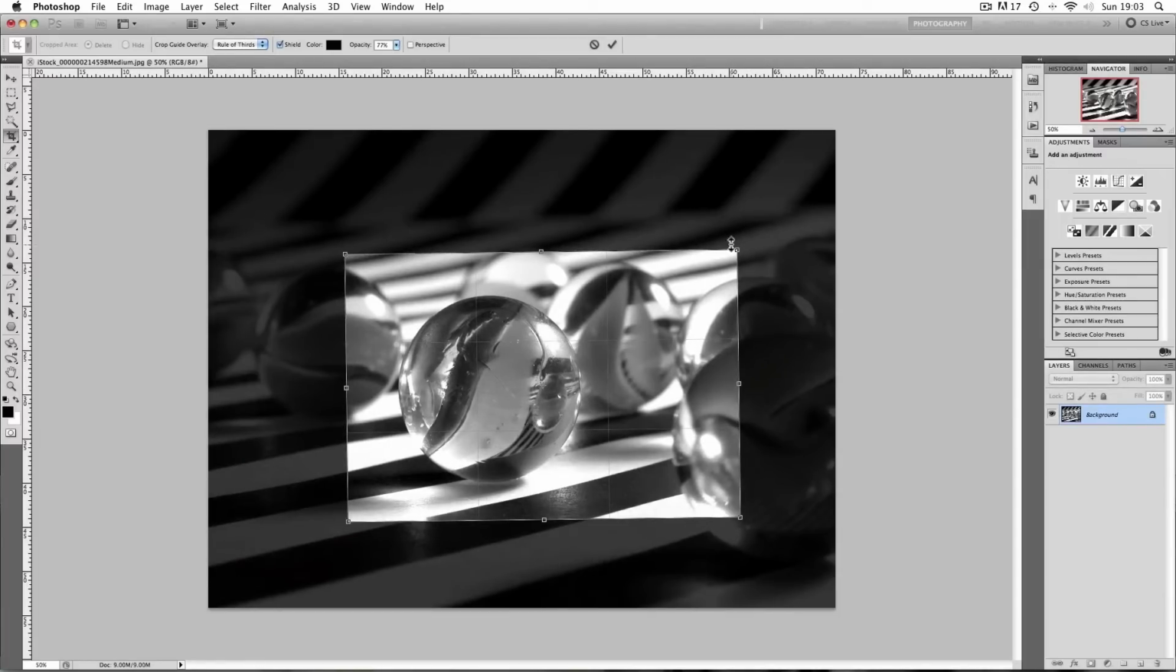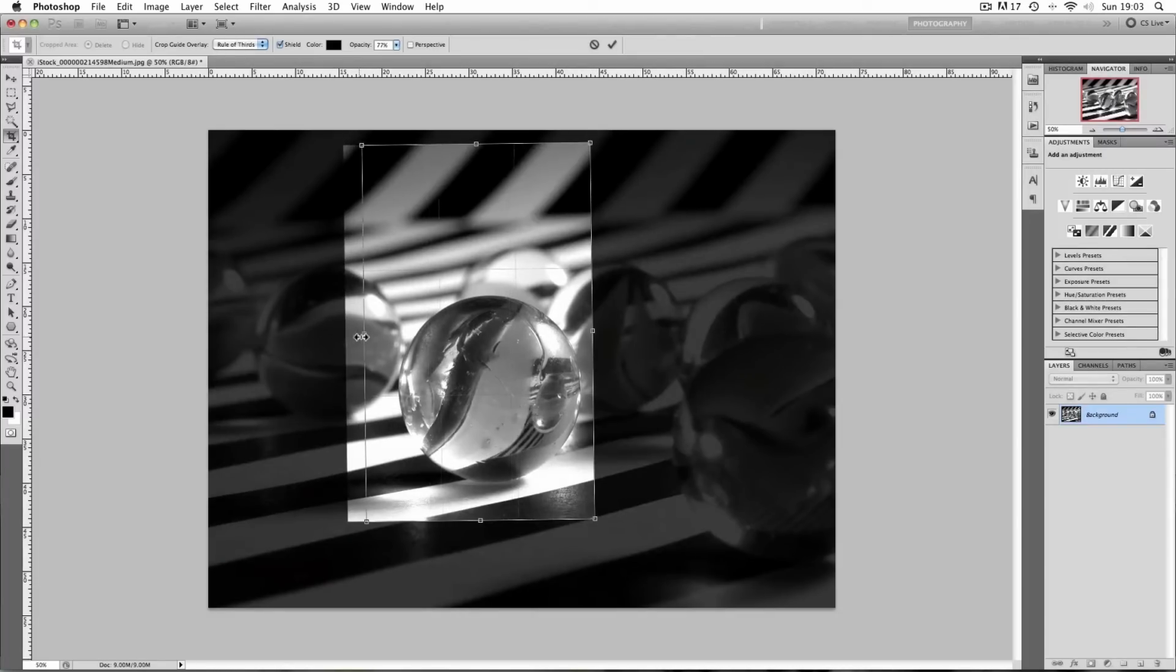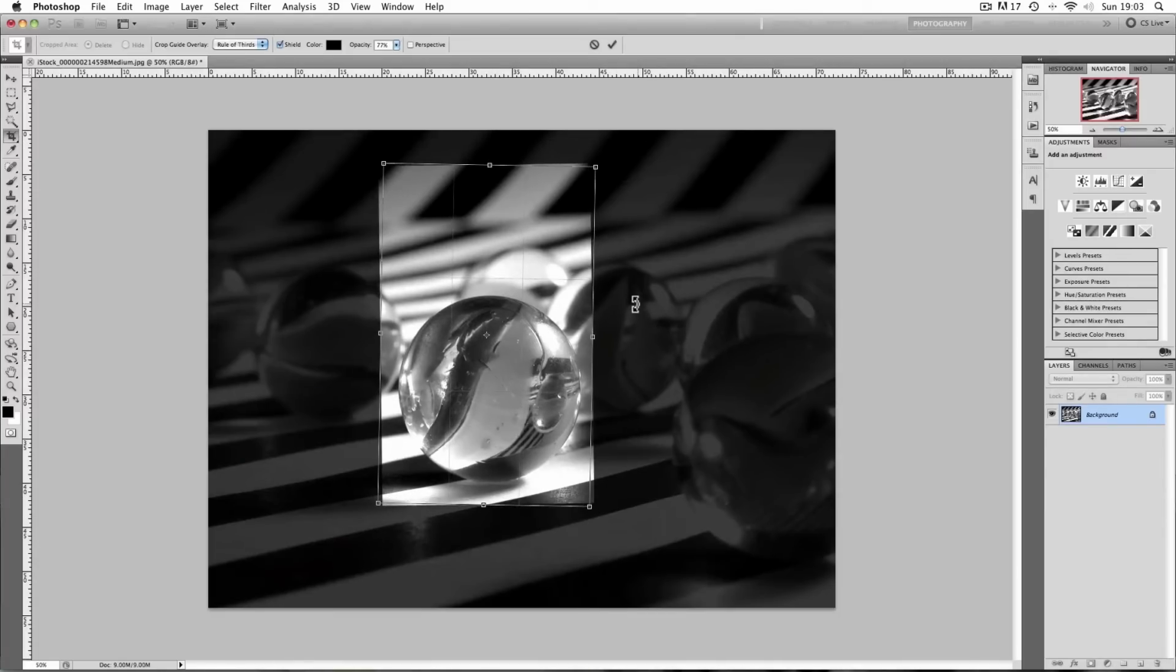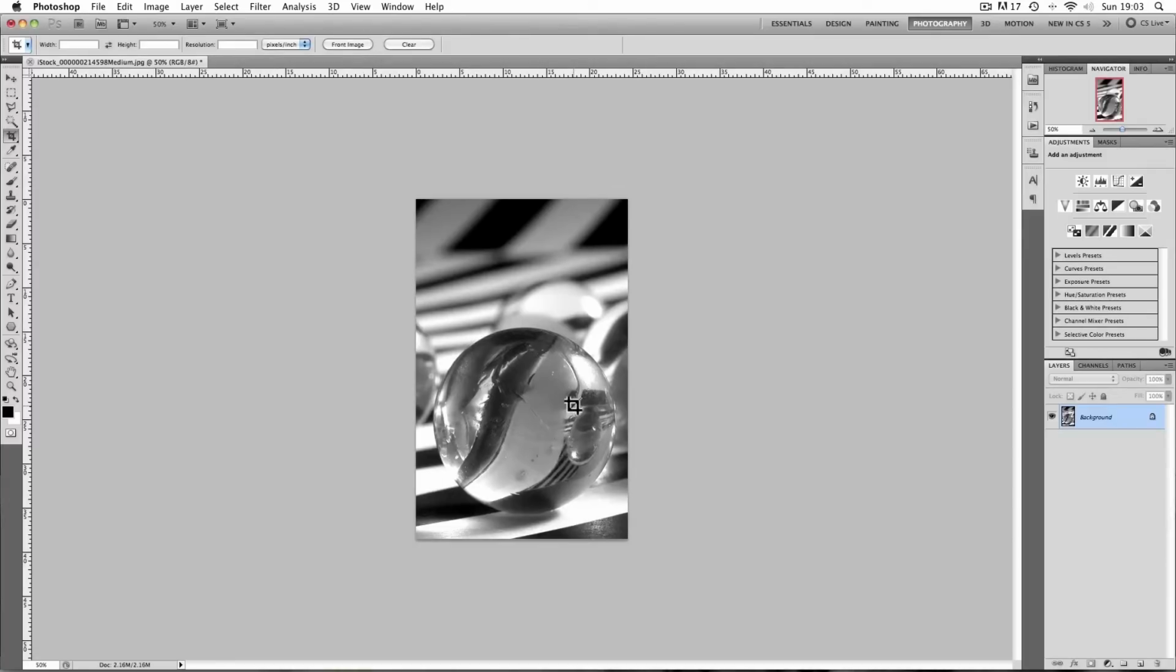And once I'm happy with my selection, actually let's go for something totally different. Let's go for a tall composition here. I'm going to have my rule of thirds line intersecting right through the middle of the marble. It's going to give me that composition that I'm looking for, and I'm going to press enter to confirm that. So that is the way we use the crop tool.